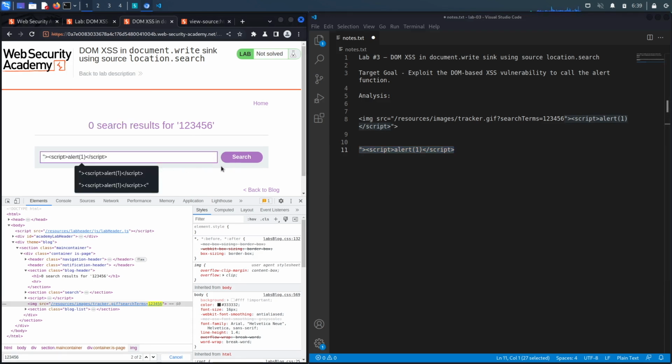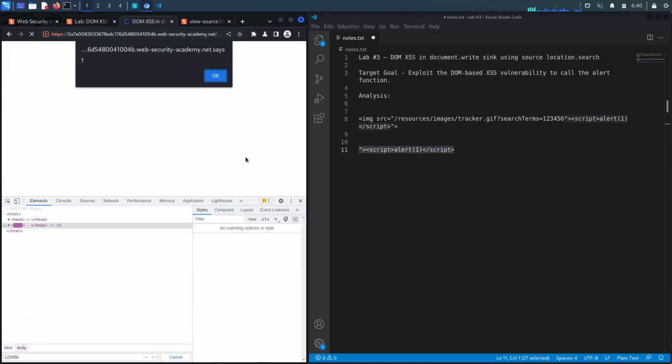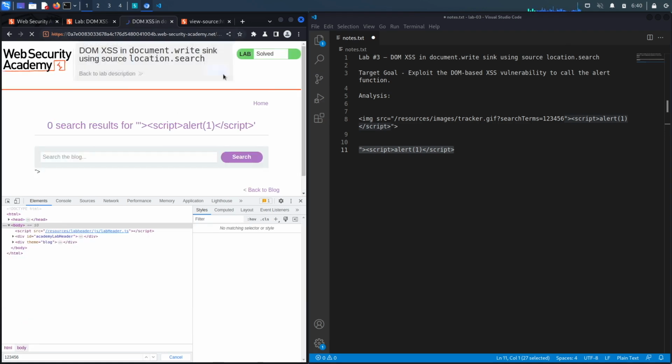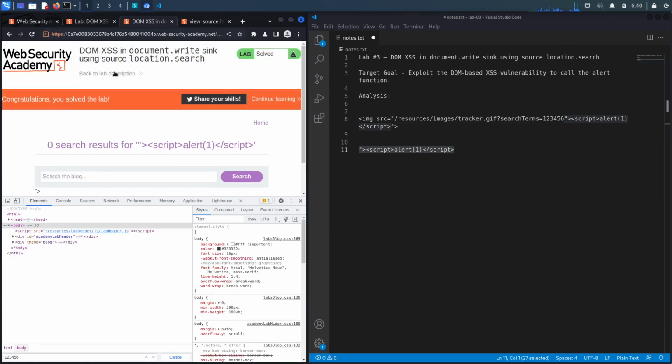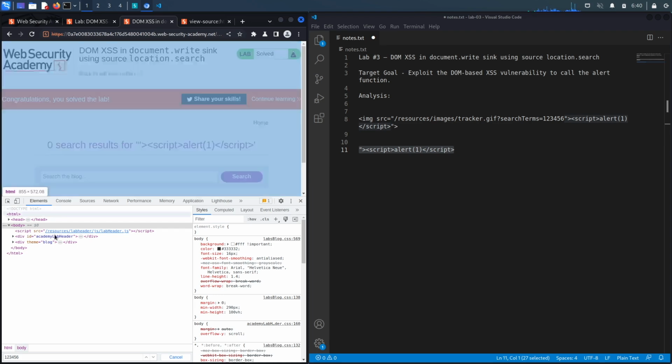So we'll copy this, put it in here. And so now when I search, what should happen is it should create the image tag with an empty search term, but it also should create a script tag that automatically runs when the page is loaded that alerts on the number 1. So let's search over here. And here we go. We got alerted. Let's click OK. And you could see we get the message, congratulations, you solved the lab.